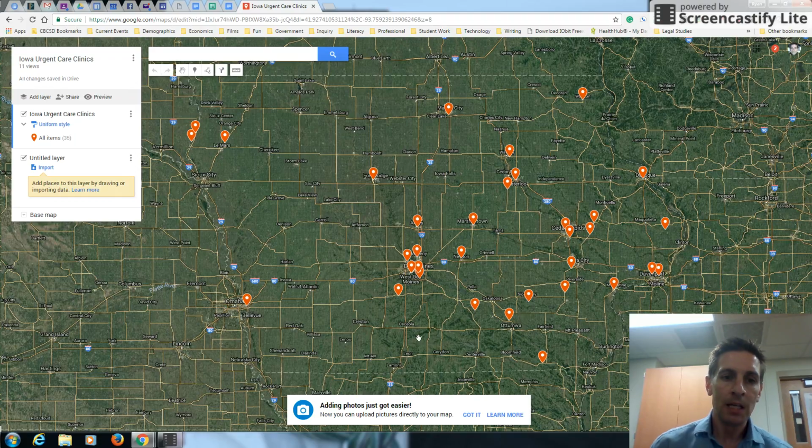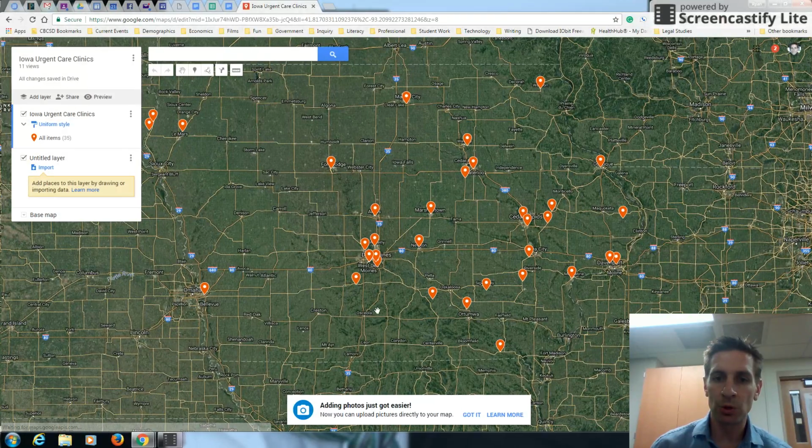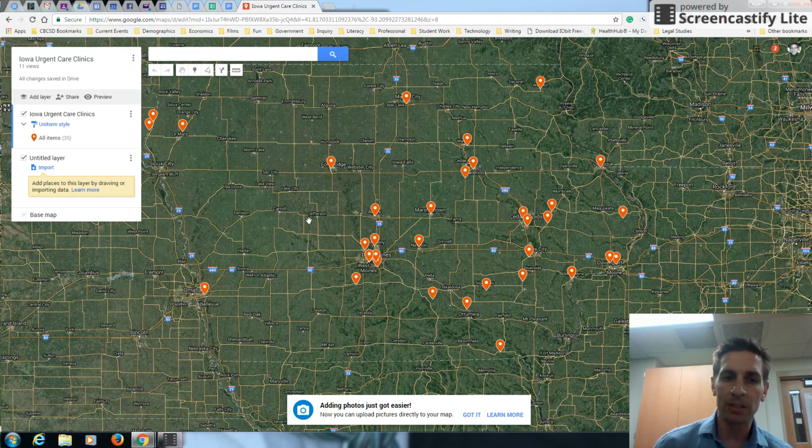So that's just another example of how you can use Google My Maps to populate and find trends and see if you notice anything. Because sometimes just looking at the addresses won't help you, but getting a visual throughout a map will help students understand a concept more deeply.